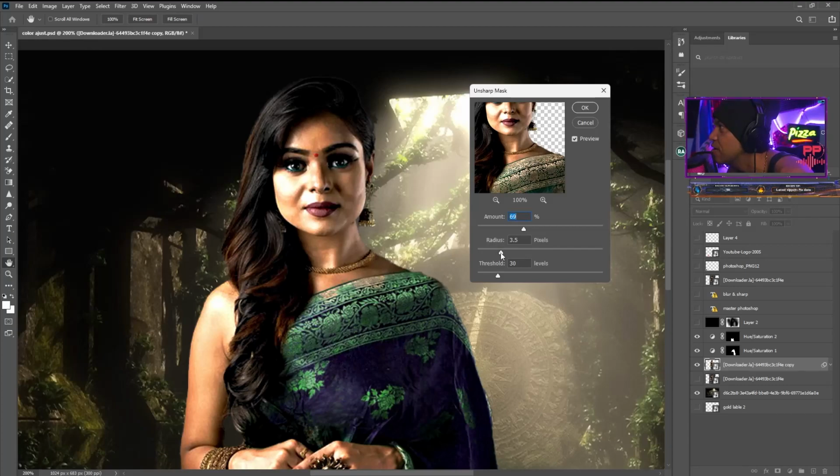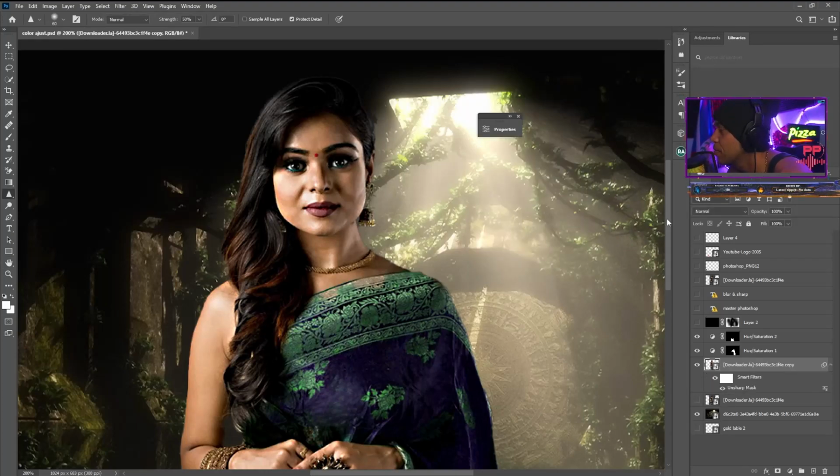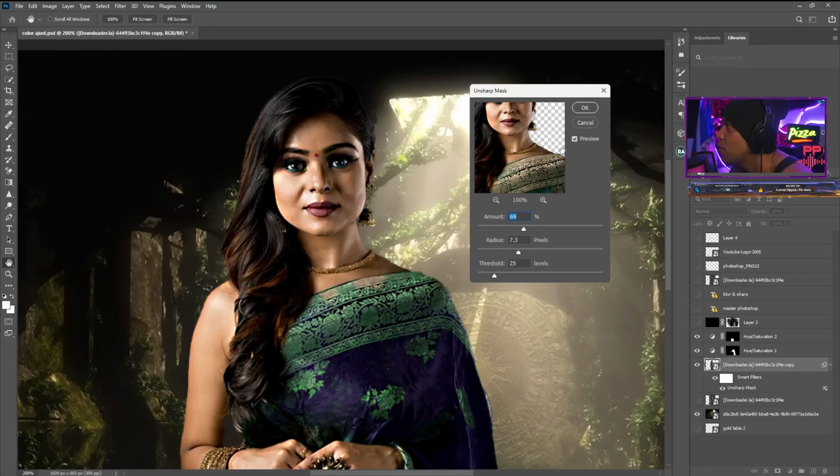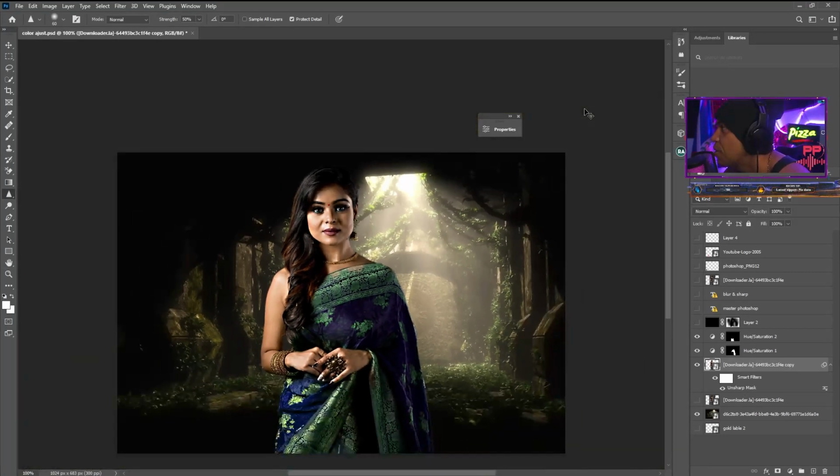So we can adjust the slider, how much intensity we want her to be sharp. So she's getting more sharpness here. That's a little bit too much. It's getting sharpness and contrast. And it's more easy that way, because if you check this out right down here, as you can see, because she's a smart object, I can double click on it, and I can always go back and adjust the sharpness there.